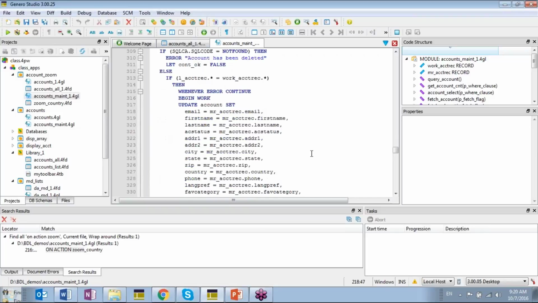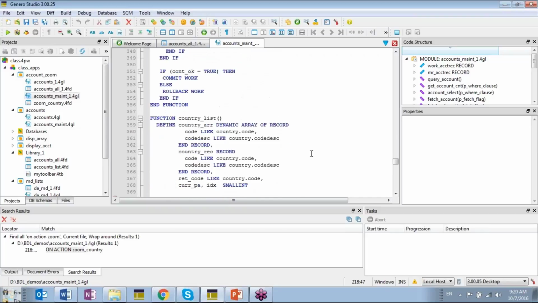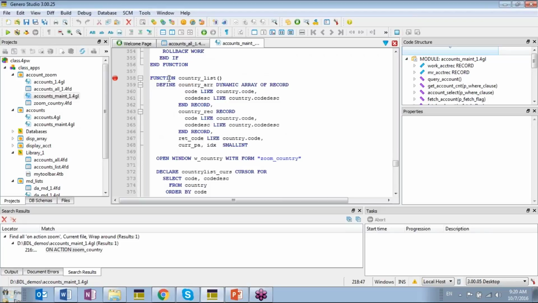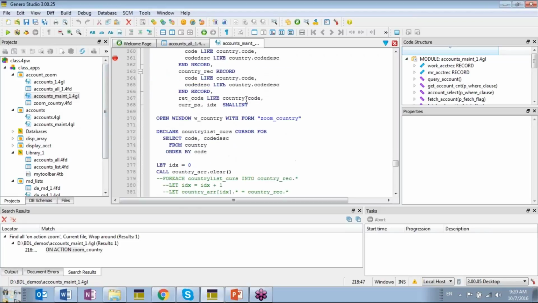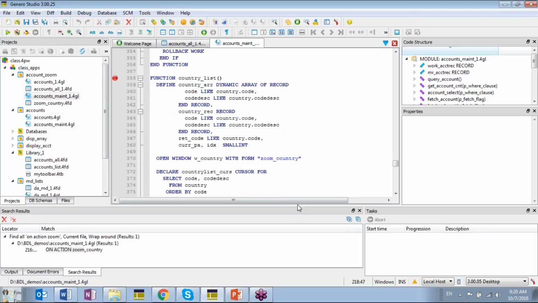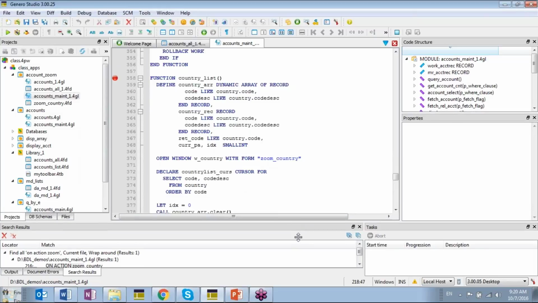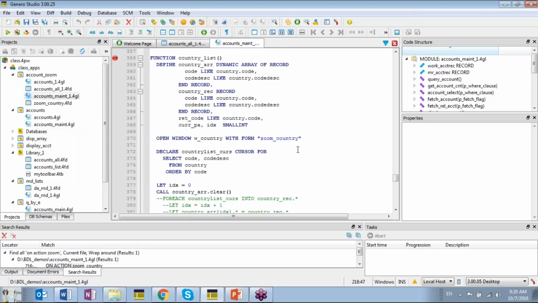If I don't find it pretty quickly, this would be another case where I would use that find. There we go. I had it marked, in fact. Function country list. You can see here, if you had worked on the lab for the display array, this would be almost exactly what you would have done in your lab. So this would be very familiar code to you today.